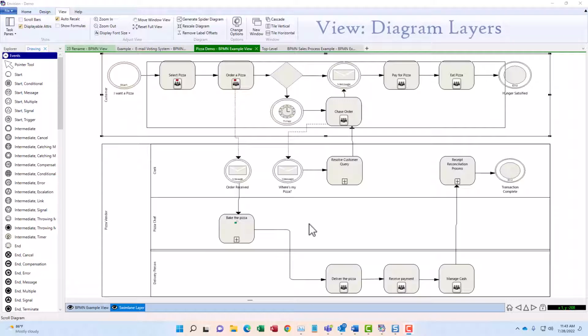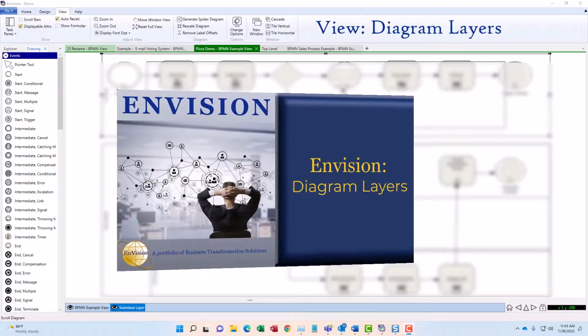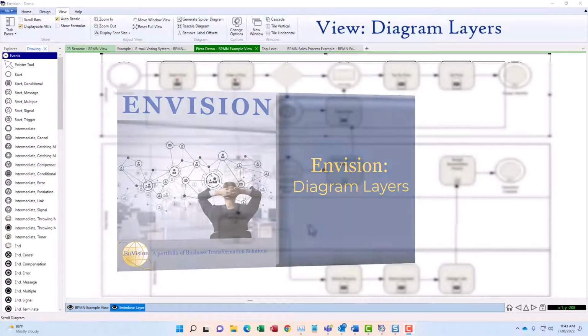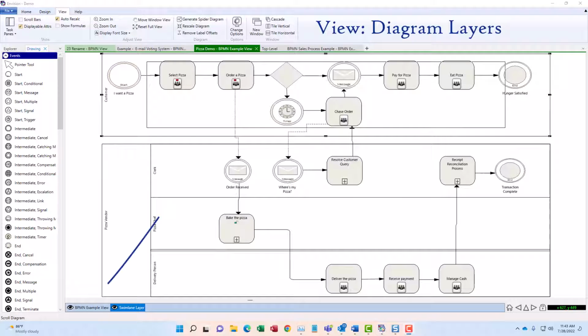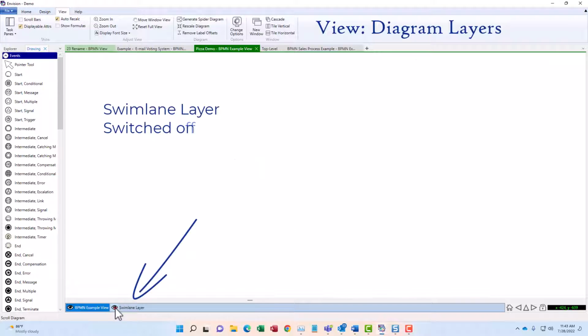A great way to manage complexity is to create multiple layers of diagrams. You can then choose which layers are shown, and each layer can have its own security profile. For more information, see our video 56, Envision Diagram Layers. Diagram layers are shown at the bottom of the screen, and clicking on the eye icon switches the layer on or off.